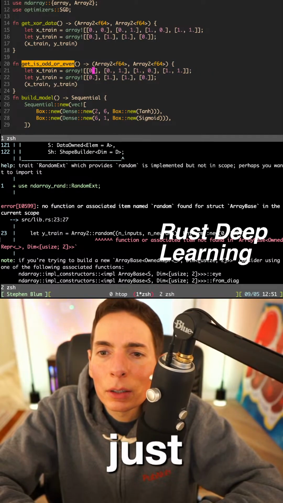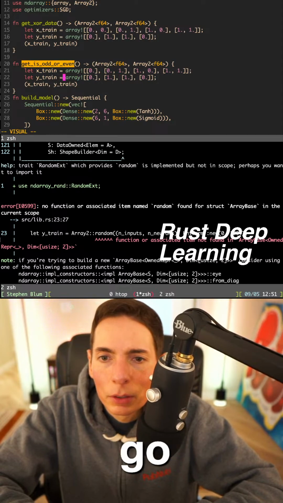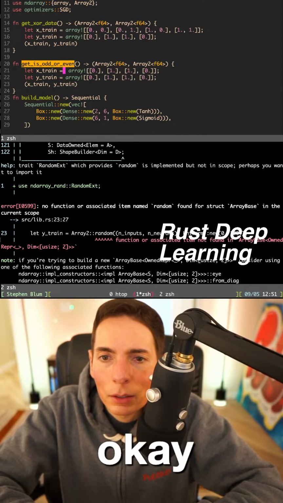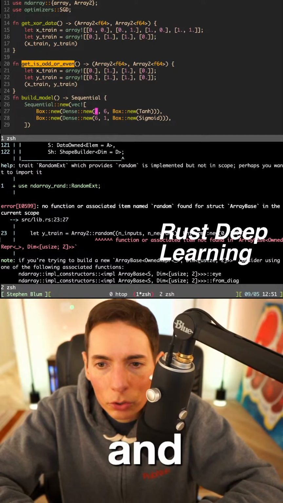Just needs to be a 1 of 1. So we just need it to be like this. Here we go. Let's just copy paste that really quick. There we go. Okay, and then it needs to be like this. And then our model is going to be a 1 and 1. So it'll be like this.